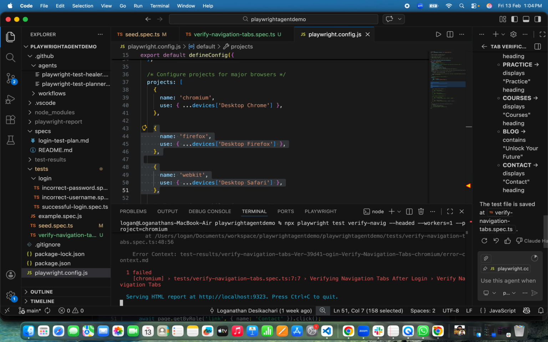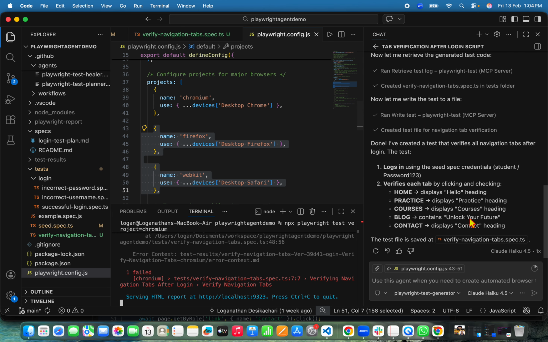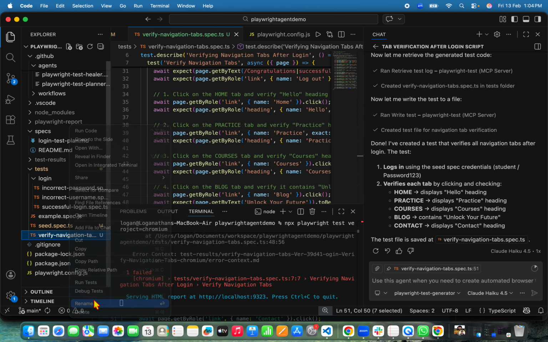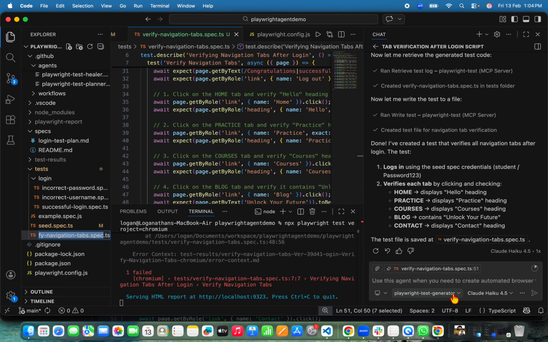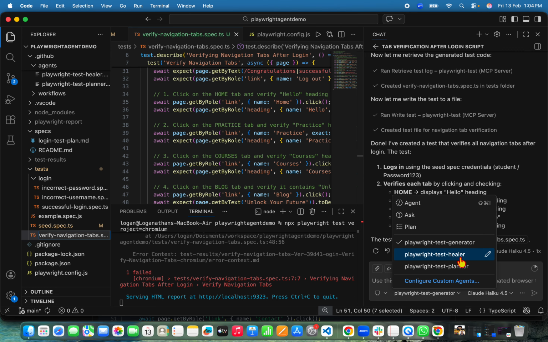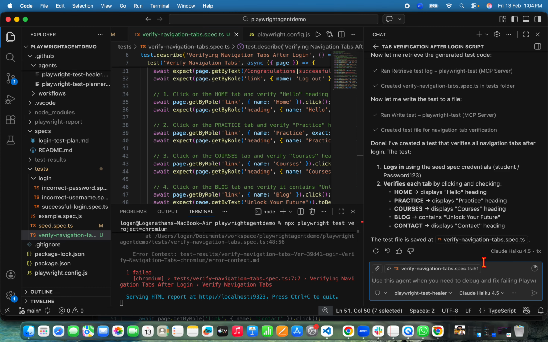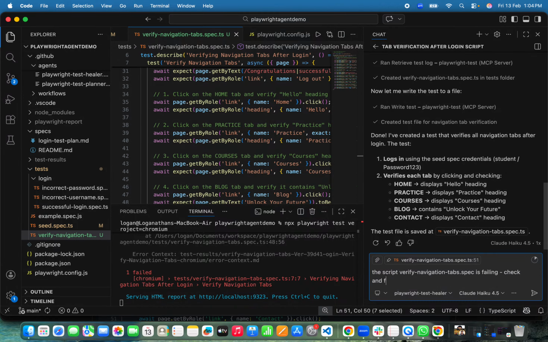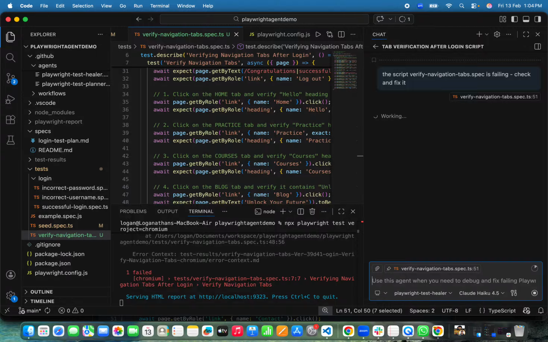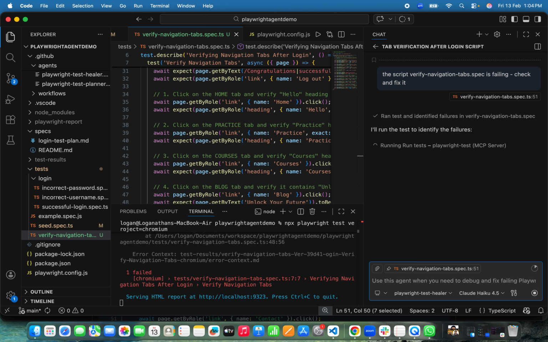Now I am not going to fix it because I have my agent assistant with me. Instead, let me rename and copy the file name. This time I'm going to take the help of my healer agent, and I'll tell the healer agent that the script is failing. Check and fix it. I'm giving the order to it. Let's see how fast it can understand the failure and fix it.